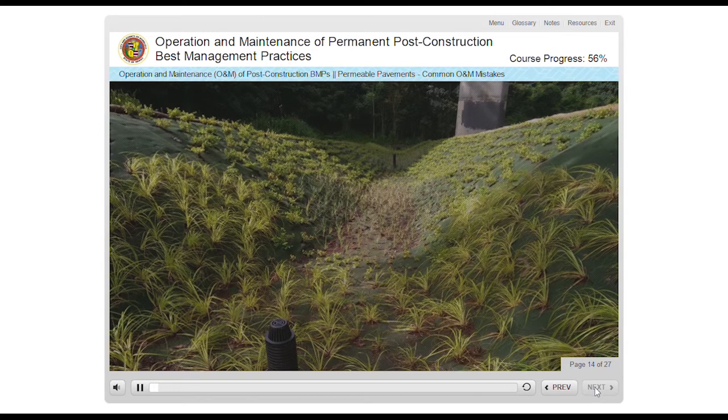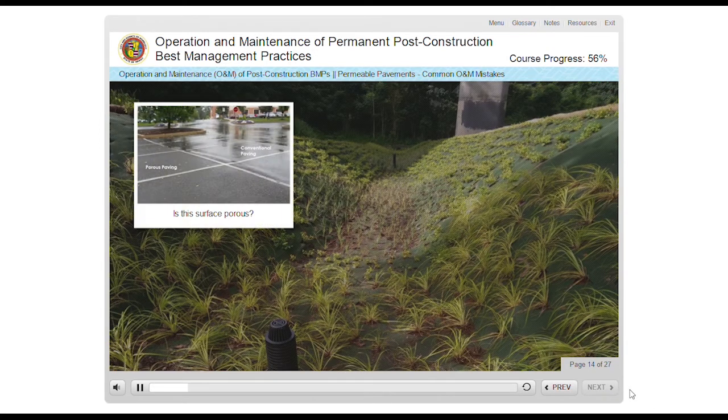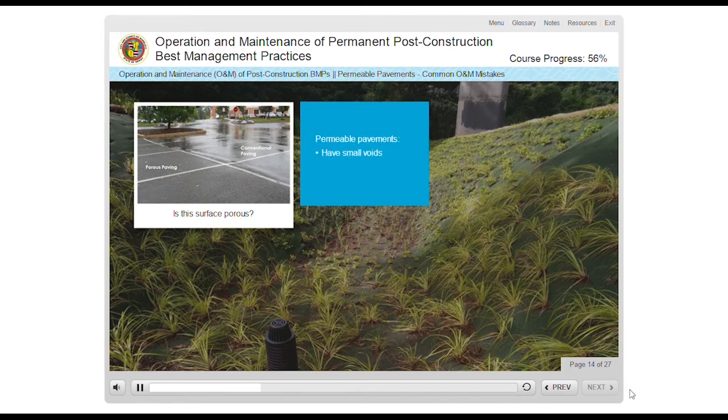Let's discuss O&M mistakes related to permeable pavements. Maintenance staff who are unfamiliar with permeable pavements may wonder, is this surface really porous? From the surface, porous asphalt and pervious concrete appear to be the same as conventional pavement, except that it has small air voids present between the aggregate pad and encourage infiltration. Permeable pavement function is significantly reduced when the matrix becomes clogged with fine sediments.